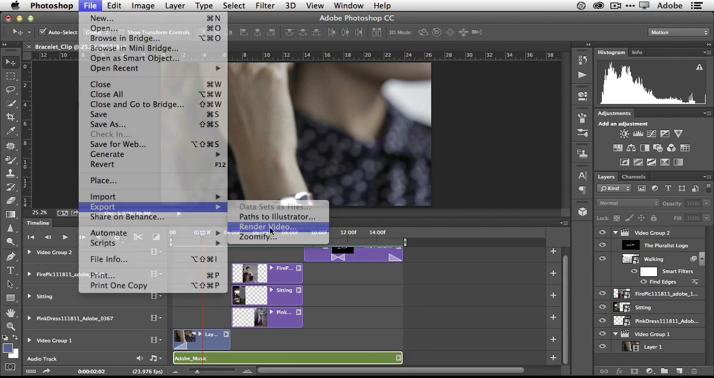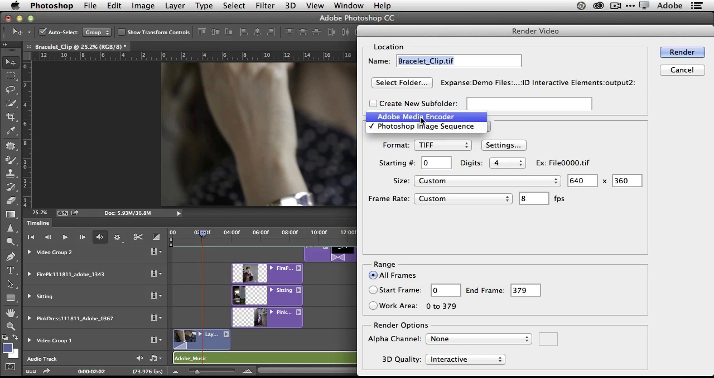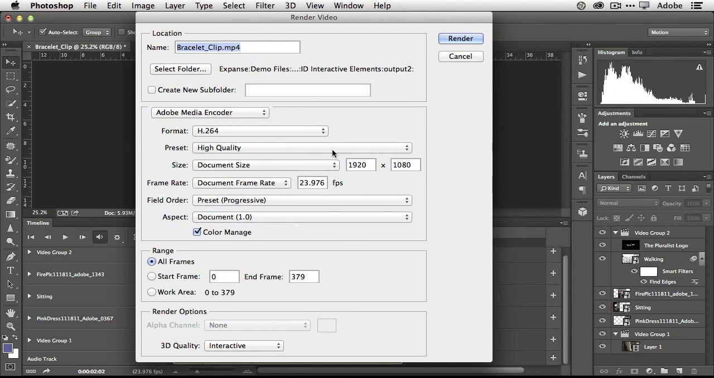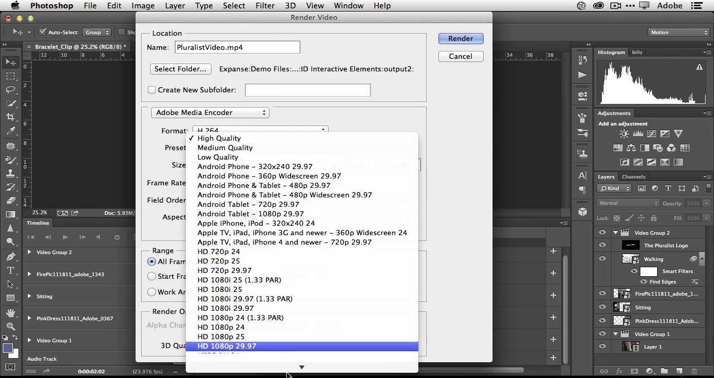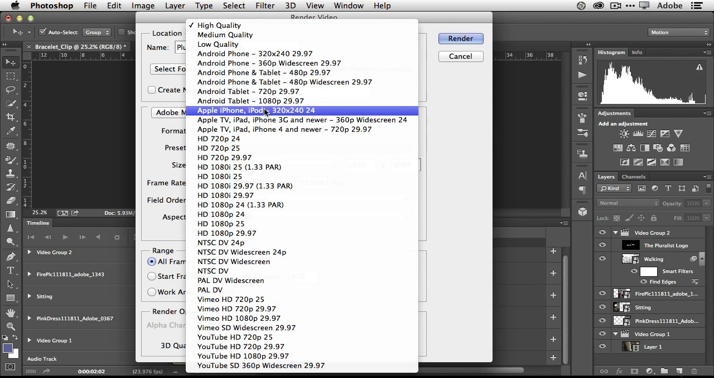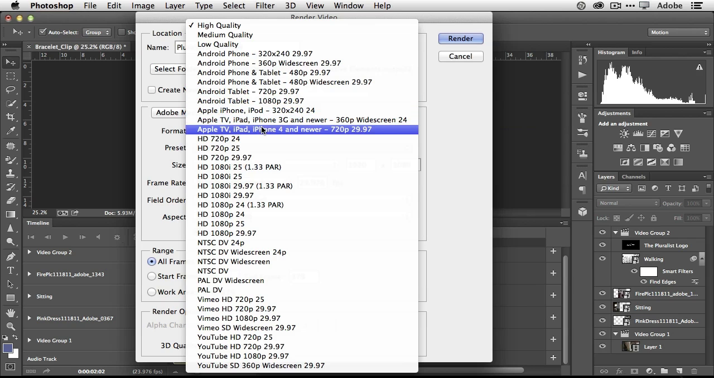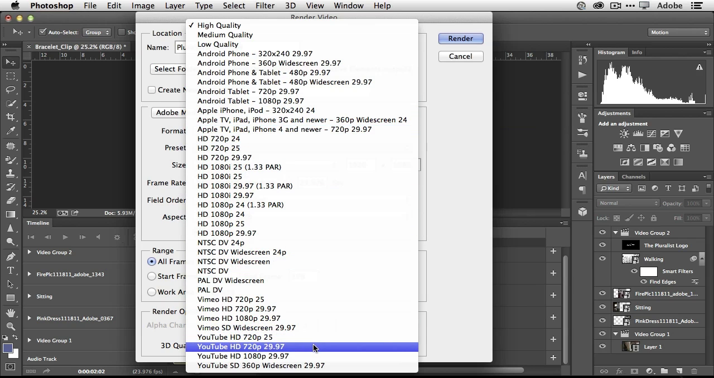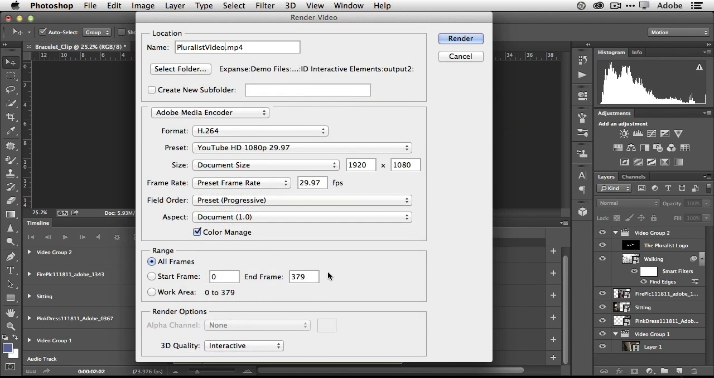That's what that's for. So we're just going to do Render Video, and using the Adobe Media Encoder, which is built in, we're just going to tell it what we want to call this. Pure List Video. And once we're there, we can tell it what setting we want. So the format's going to be H.264, and the preset, we can do whatever quality we want or whatever preset for whatever social media site we're going to, video sharing, or device, whether it be an Android, iOS device, or YouTube, whatever. So I can do YouTube Full HD 29.97.